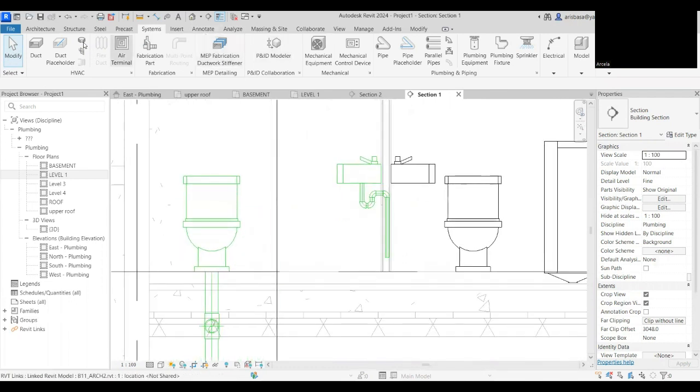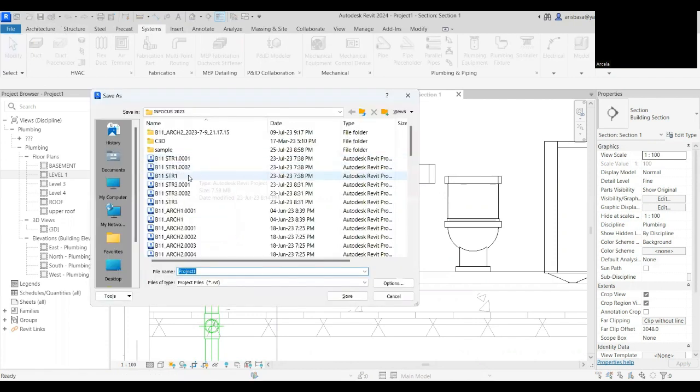I will make sure that I save the project. We haven't saved it. Save. What should be the name? B11 plumbing. Okay. And options, keep it 3. Okay. And save.